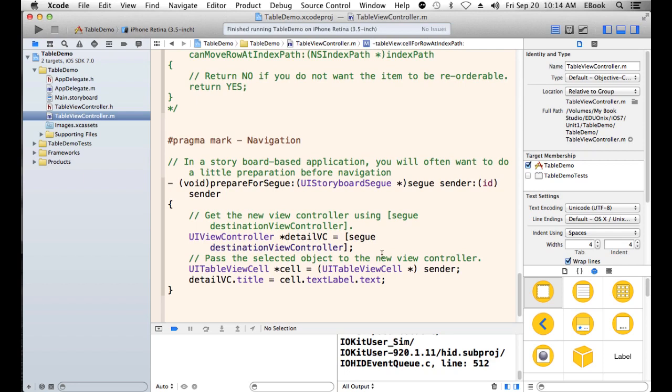And then I just pass the selected object to the new view controller. Well, what do we want to pass? We want to pass the sender's textLabel text. In order to get to the text label field of the sender, I need to cast the sender as a UITableViewCell type, which is what I do here. So I've set up a UITableViewCell called cell, and I've cast sender to UITableViewCell type. And then I can say the detailViewController's title is equal to the cell's textLabel.text. And that's it. So now we're done.